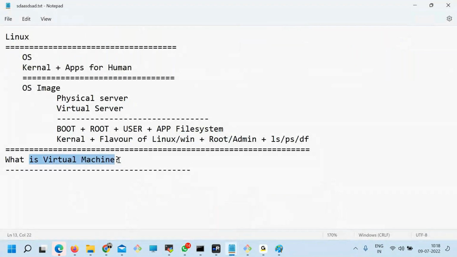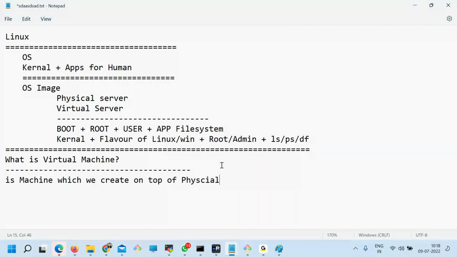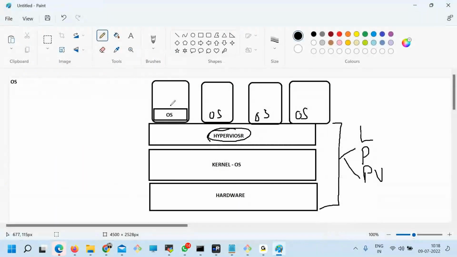So what is a virtual machine? A virtual machine, in a simple way, is a machine which we create on top of a physical server with the help of a hypervisor. Now in a virtual machine you can do everything that you can do here, literally everything. At a high level, this is the operating system, and then applications run here, here, here, here. So these are the virtual machines you can create.